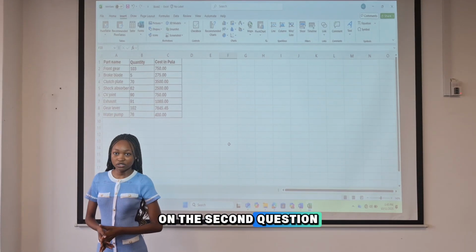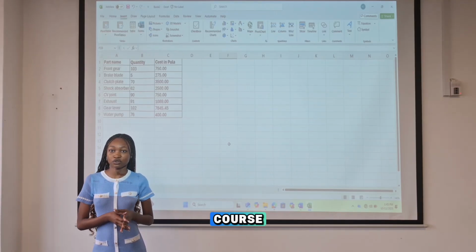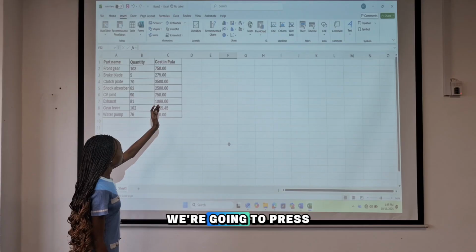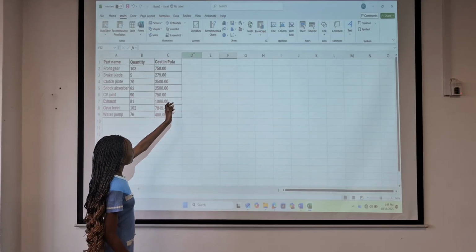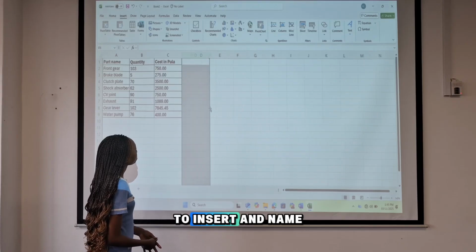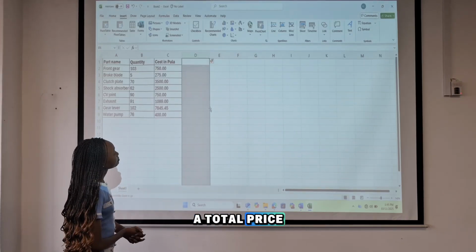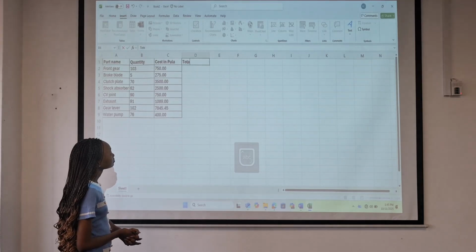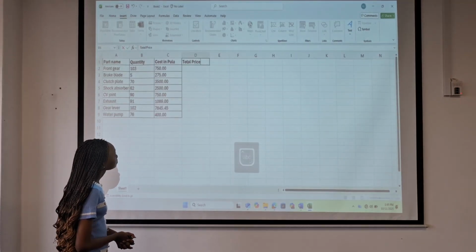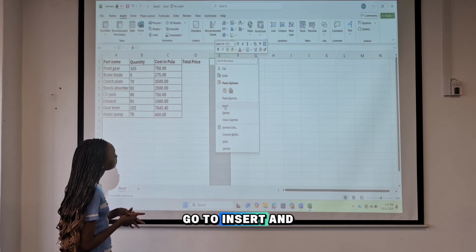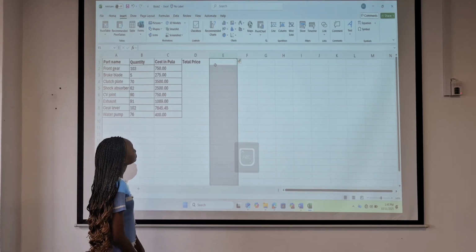On the second question, we are asked to insert 2 columns after cost, which are total price and profits. To insert the first column, we're going to press D, right click and go to Insert and name it Total Price. Do the same as E, right click, go to Insert and name it Profit.